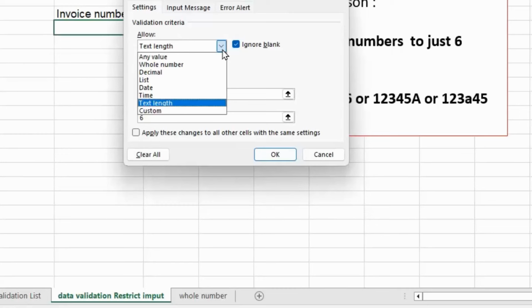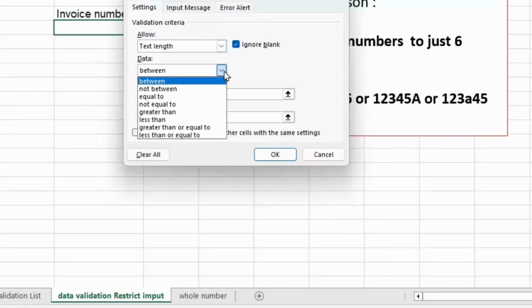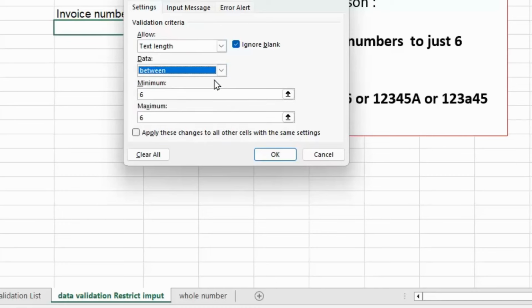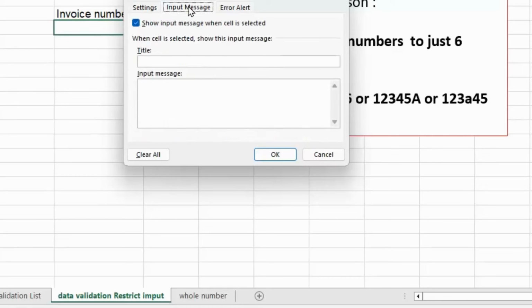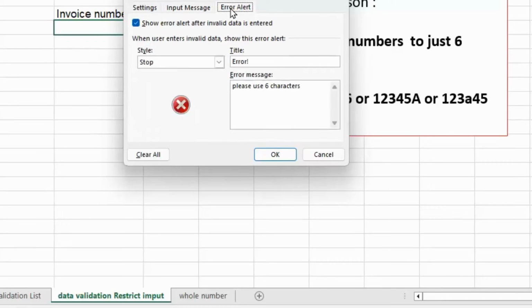Data is between, click the down arrow, so all I want is between 6 and 6. I don't want anything other than 6 and 6, so it's between. Minimum 6, maximum 6 in this case. I have input message, I have nothing, and I'll show you that in a minute. In the error alert, I have a stop error saying that please use 6 characters.